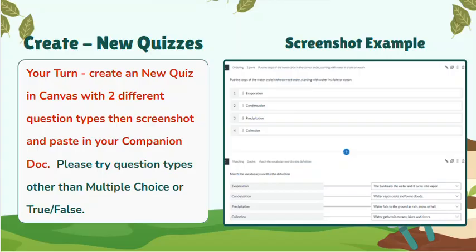You may have to zoom out on your screen before you take the screenshot to be able to get both questions in one spot. Also, please try question types other than multiple choice or true/false. And if you already have some experience using Canvas new quizzes, try a question type that you haven't used before.